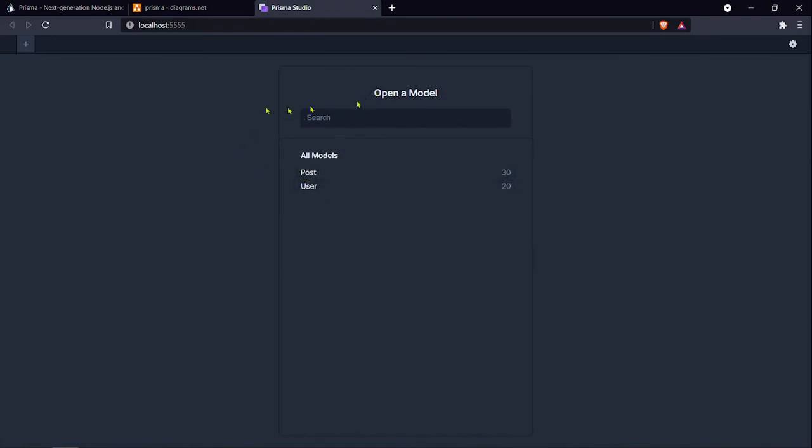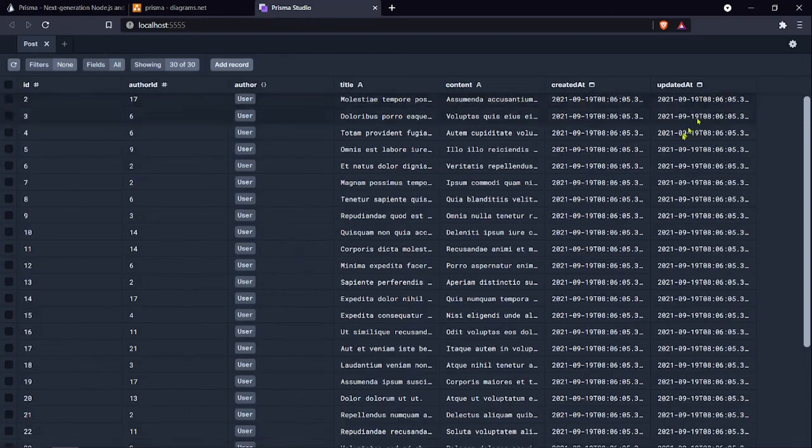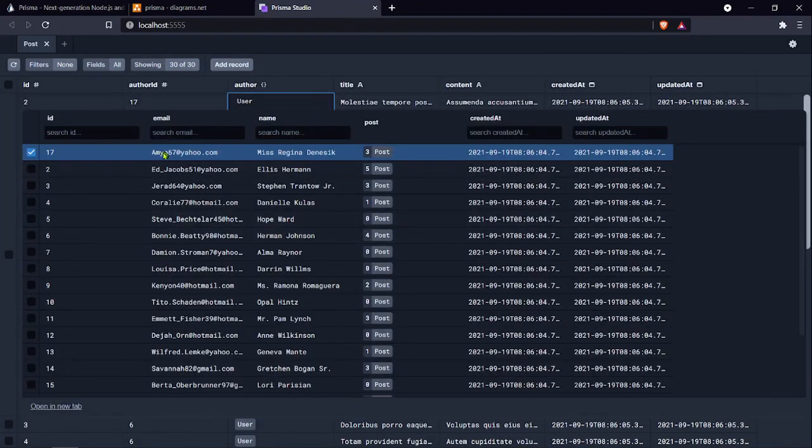Over here you can see I have a post model and a user model, and posts are 30 and users are 20. If you click on one of them, you can manage the data from your GUI instead of going into PSQL and doing your stuff with the command line. It has everything in it, like ID of the user, author ID, user, and it's title, contents, created and updated. If I click on the author, it says who is the author.